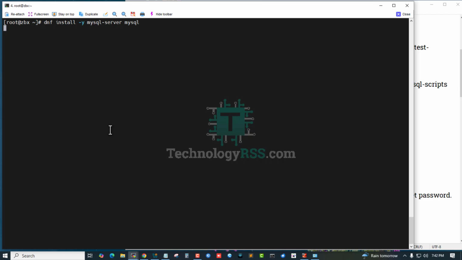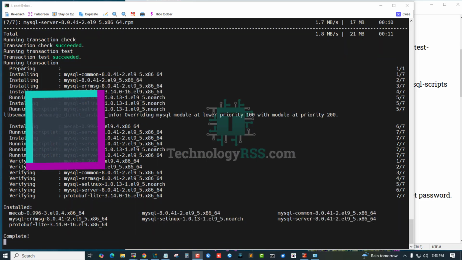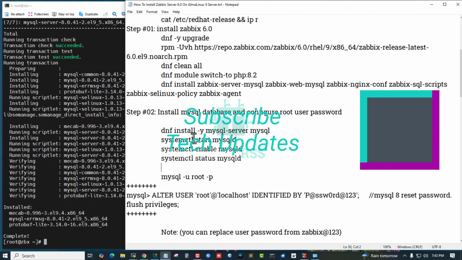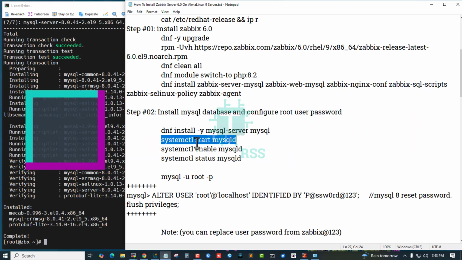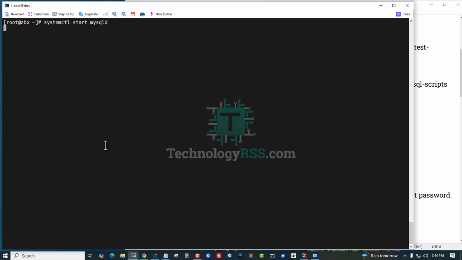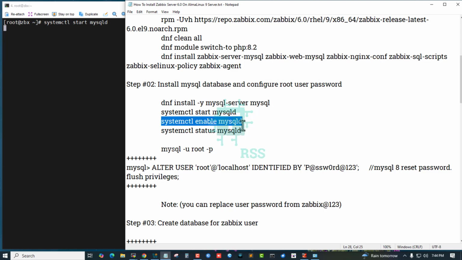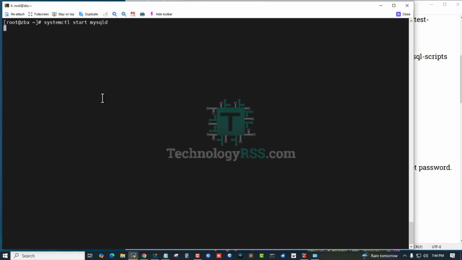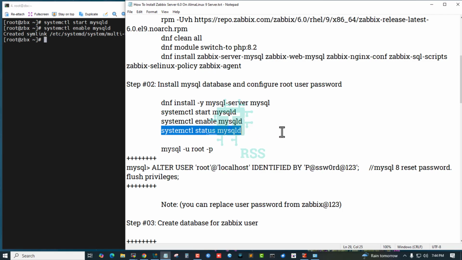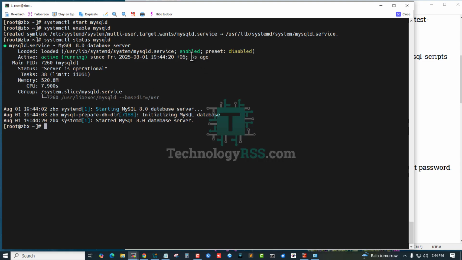DNF install MySQL server. Database installation is complete. Now start MySQL, then enable the mysqld service. Enable mysqld. Then check the status.